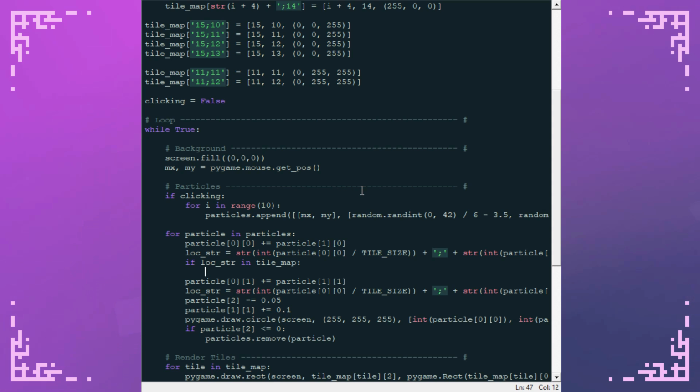So the bouncing is pretty simple. You just flip over that axis, so the velocity for that axis. So particle[1], which is the velocity, and then particle[1][0], which is the velocity on the x-axis, equals -1 times particle[1][0]. And then I could just put whatever number I want in here to make the bounce not retain all of the velocity. So I'm going to do 0.85, I think.